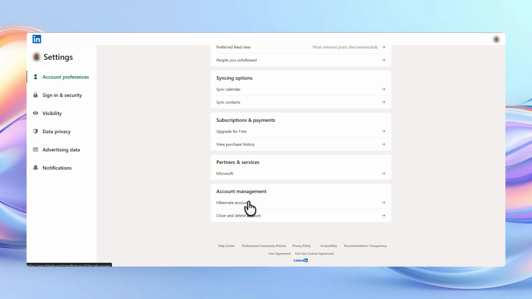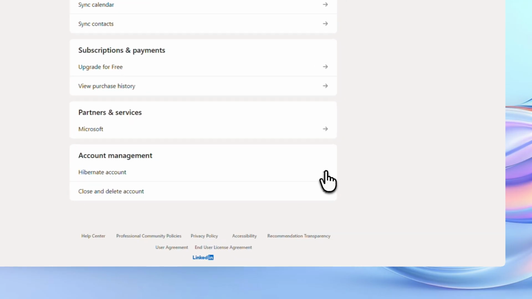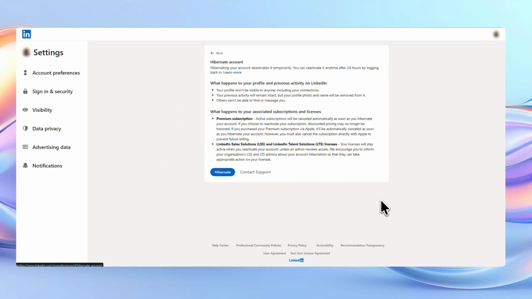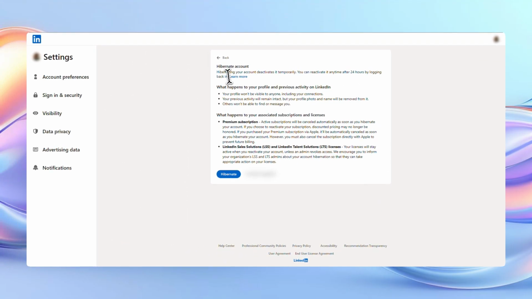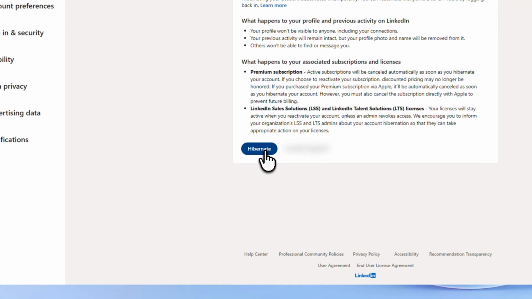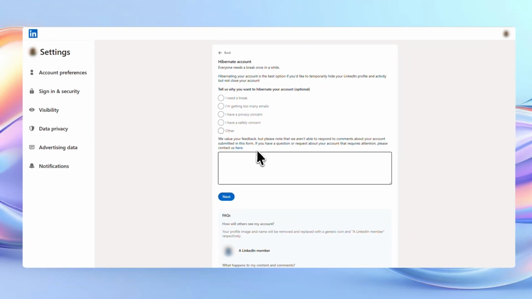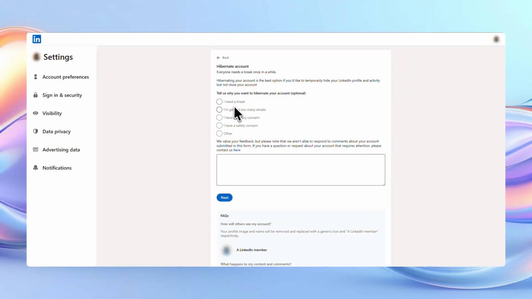LinkedIn may show you some information explaining what happens when your account is placed into hibernation. Read through it carefully so you understand that your profile and activity will be hidden temporarily rather than deleted. After that, LinkedIn will ask you to choose a reason for taking a break. Select the option that best matches your situation, then enter your password to verify that it is really you making the change. This is a normal security step, and it helps protect your account from unauthorized actions.